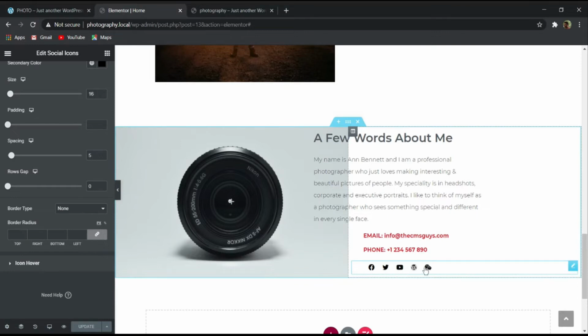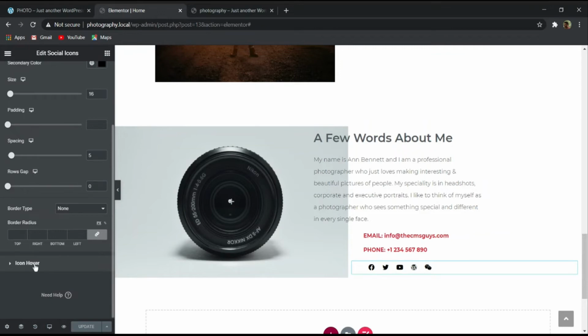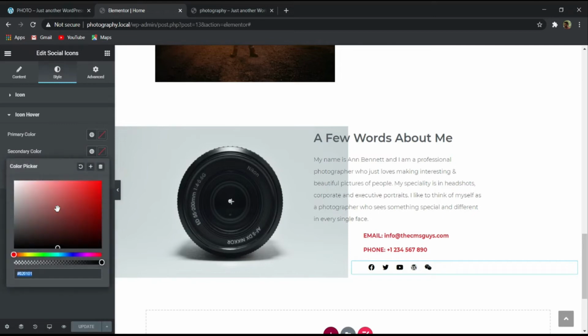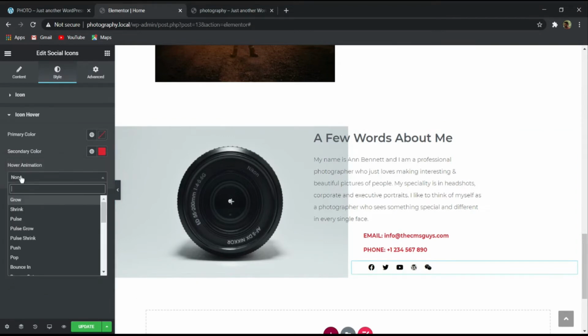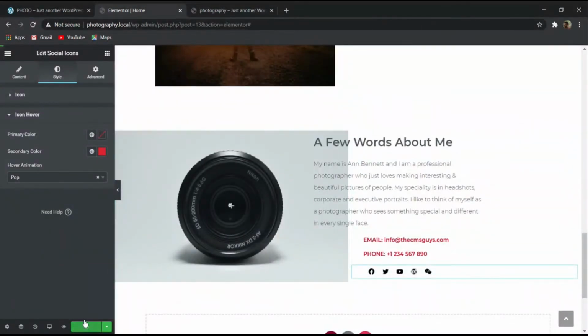So now let's go to the style section, and here you can see that when I am hovering over this, I am not getting any color. So for this, here you can see this icon hover. So again I will go to this and select this secondary color, and here I will give the color DE2431. Now you can see that when I am hovering over here, the color is coming. So now you can here also add this hover animation to these icons also. Here you can see that we are getting different types of animation when I am hovering over. Now click on update.